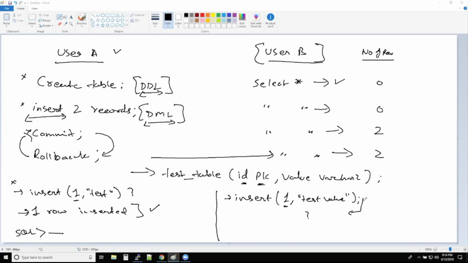Now it's open for all. Anyone can jump in and answer. Yeah, it will not allow the insert because of the primary key constraint, no? It will not allow the value. I think it will allow. This is what I... No, user. So two sessions. Okay. Inserted. No, user B.